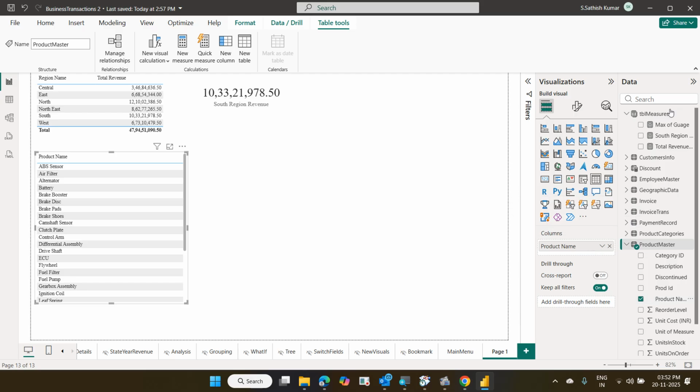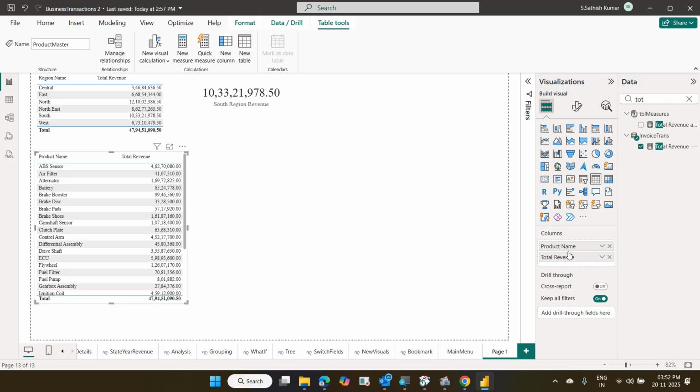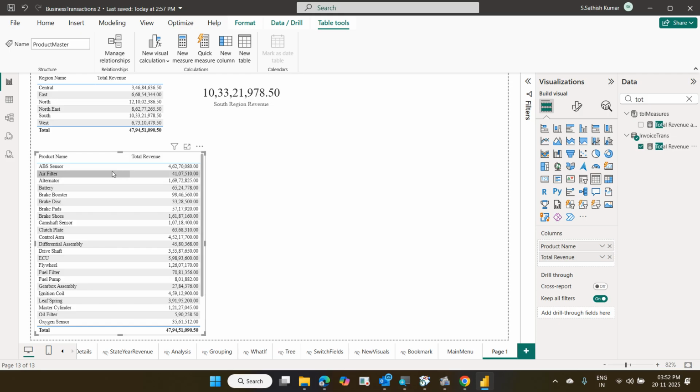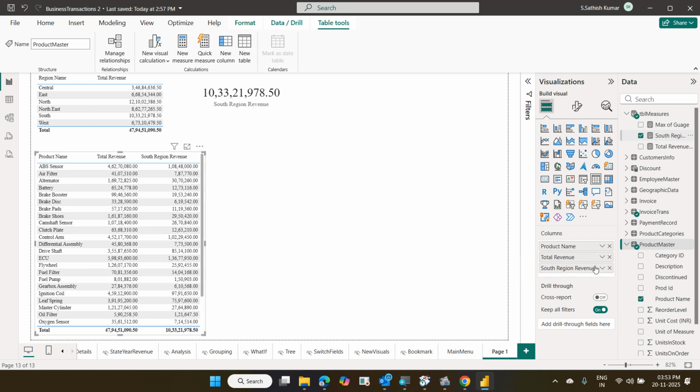Total revenue for ABS sensor is 4 crore 32 lakh 70,080. Out of that, only for the South region, it's 1 crore 8 lakh 48,000. Now, just as an example, I want to know the contribution of the South region out of overall revenue. For ABS sensor, what is the percentage of my total revenue?